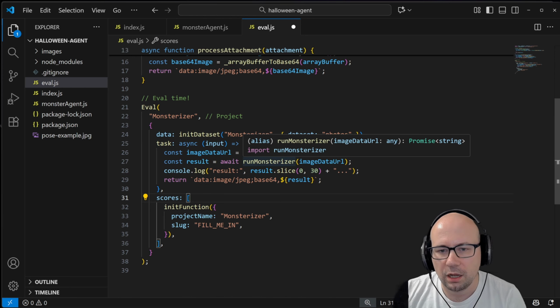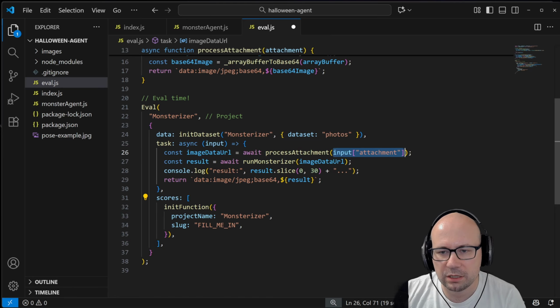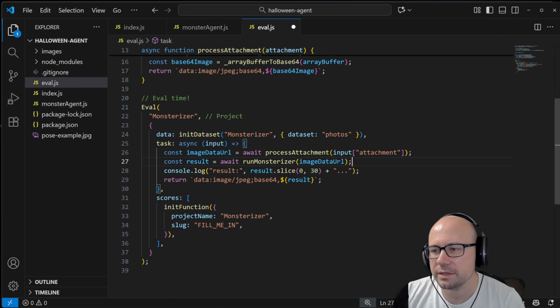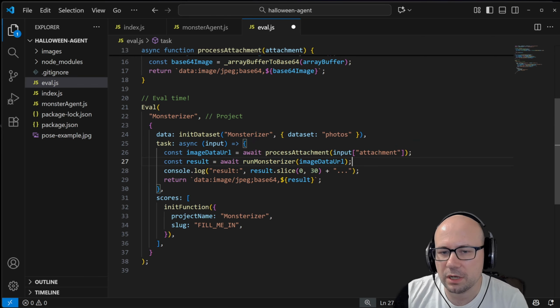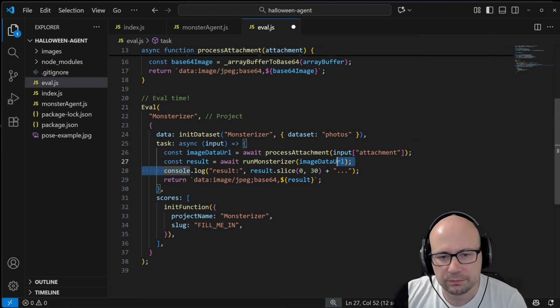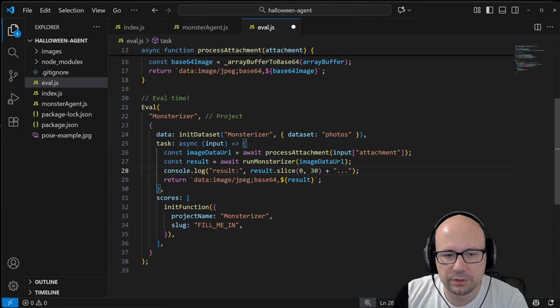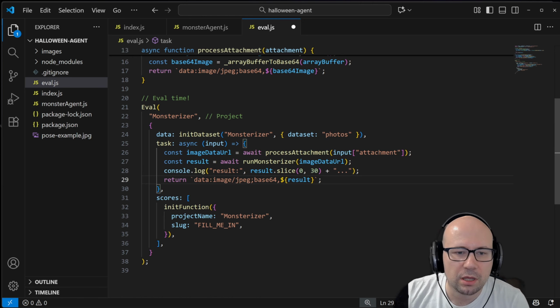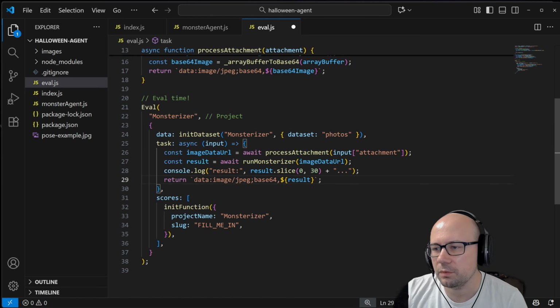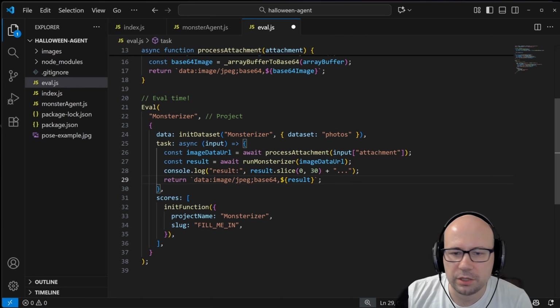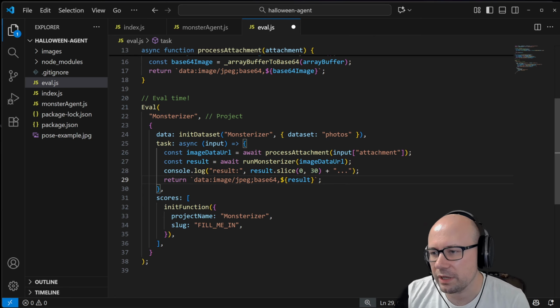So in the task, I am pulling the attachment out of the input, and I'm calling this process attachment function. And basically what that's doing is converting the data and the attachment into a base64 string, which is what runMonsterizer takes. And then some debug logging, and then we return the result, which is going to be another base64 encoded image. And we're going to add a prefix to it so that when we upload it to Braintrust, it knows that we're uploading an image, and it can save it to S3 instead of saving a whole bunch of text in the span, which is not going to be fun for us to look at.